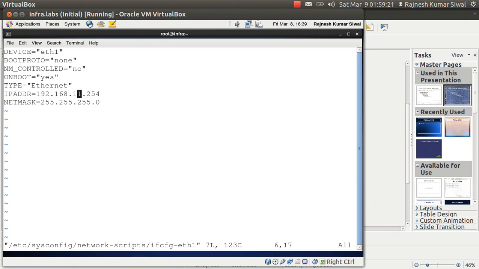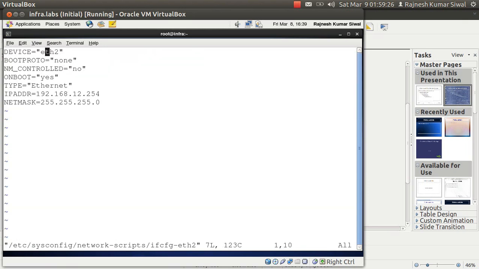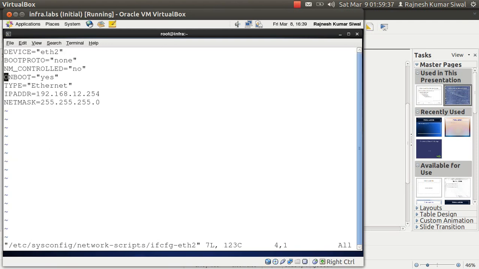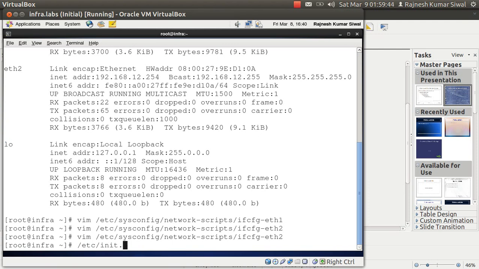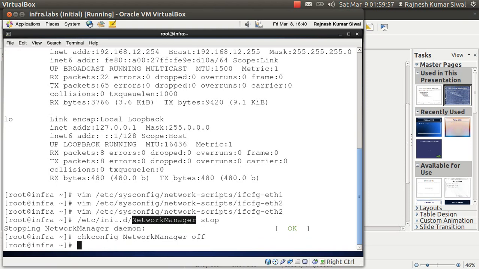It is 11.254. It's 12.254. Let me try to restart the service. Looks fine. And one more thing, if you are talking about server, your network manager should be stopped, and let me switch off the service. Let me try to restart networking.